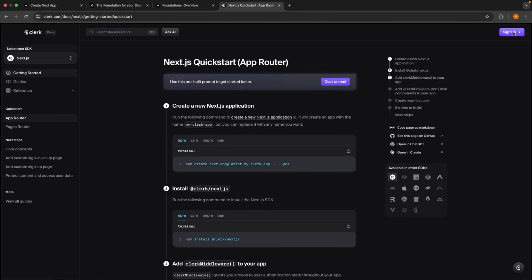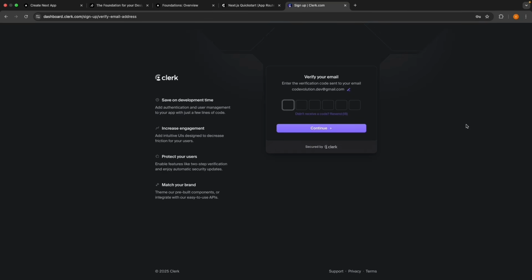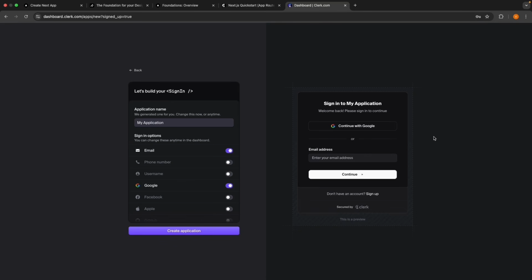First, sign up to create an account if you haven't already. I'm going to enter my email and password. Verify your email, and now, once you're logged in, create a new application. Enter the name of the application as AI Chatbot. Select the sign-in options that you want to support, and you can see a preview of the UI on the right. With the default options, we will have email, password, and Google authentication. I will also add GitHub. You can see the same updated in the preview. When you're happy, click on the Create Application button.